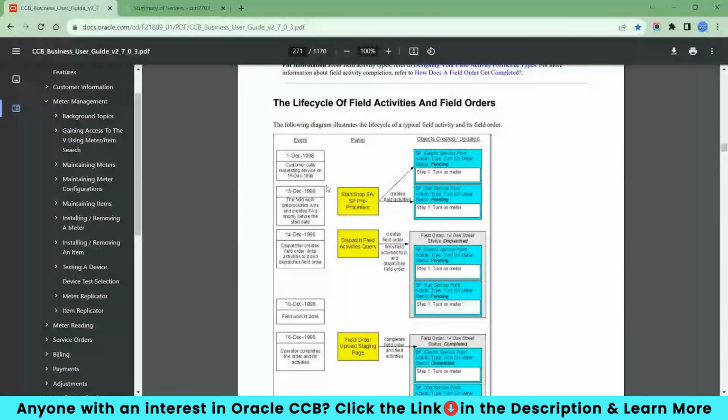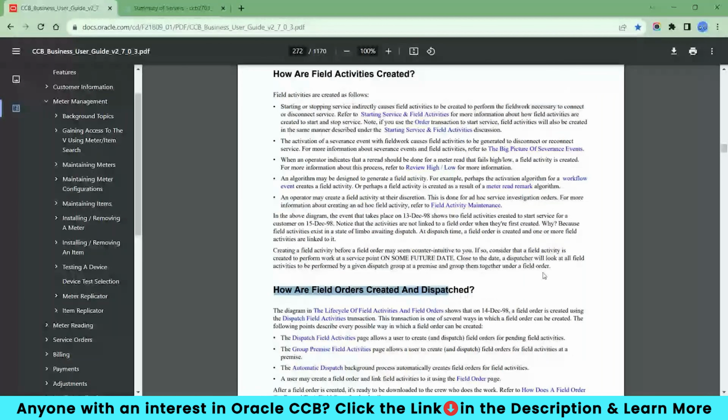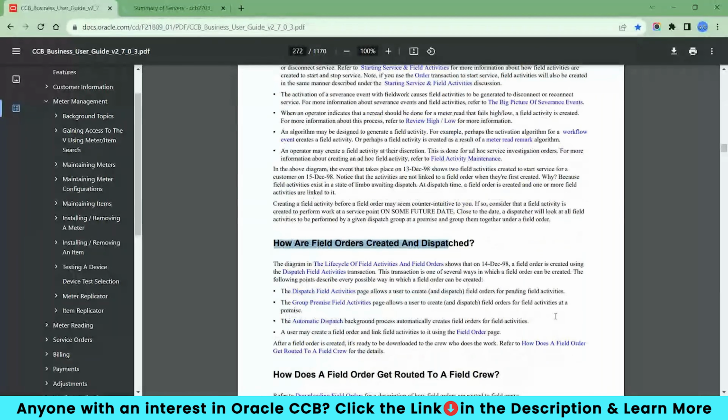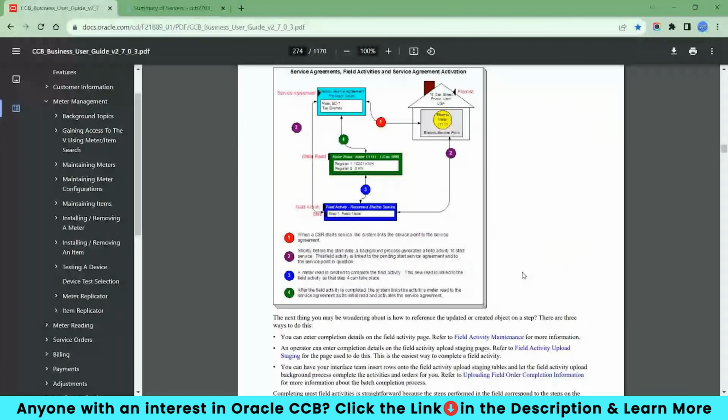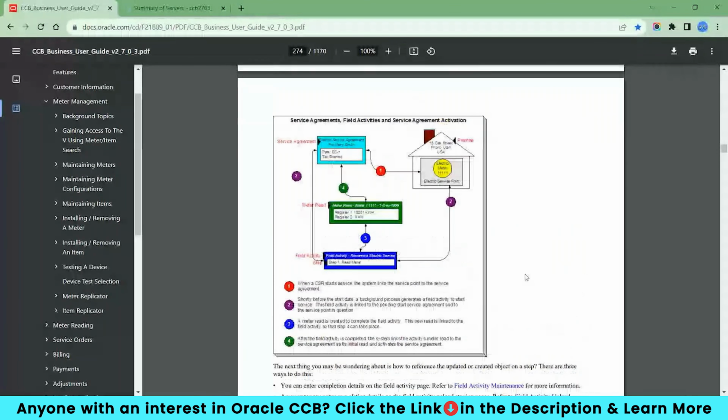So whenever you create the field activity, it will link to the field order, and the field order will link to the dispatch group, which means a crew. Dispatch group means some kind of staff or crew. They will go, do the work, and complete that field activity. So how does the field order get completed? Whenever you complete the field activity, you update the system, and then the field order will be completed that way.